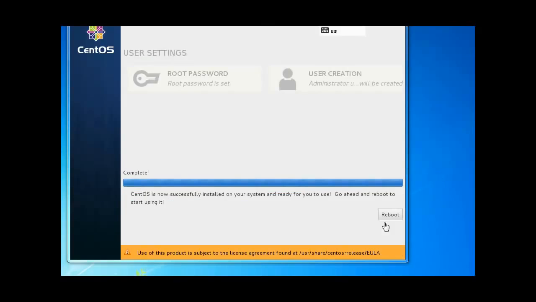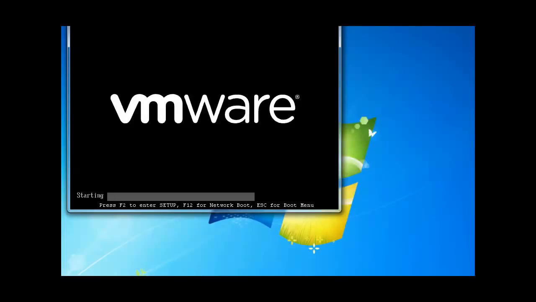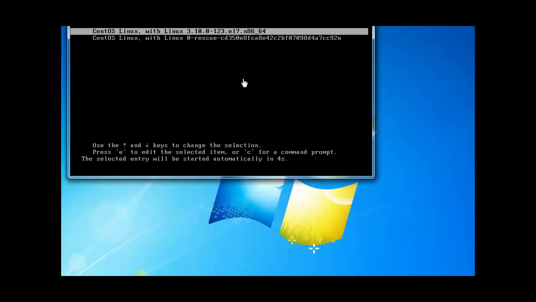All right, so it looks like our installation is now complete. So we'll just go ahead and reboot the machine. There we go. All right, it's rebooting. So it looks like this version comes with the rescue mode option also.